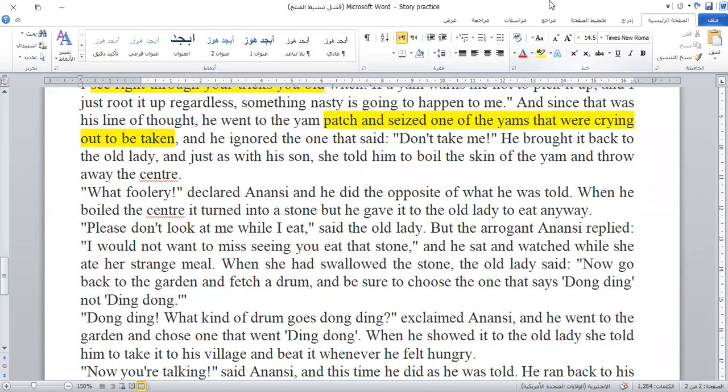Okay. "Again, what foolery," declared Anansi, and he did the opposite of what he was told. Doing the opposite of what he was told, this is direct. Direct indication that he is what? He is disobedient.